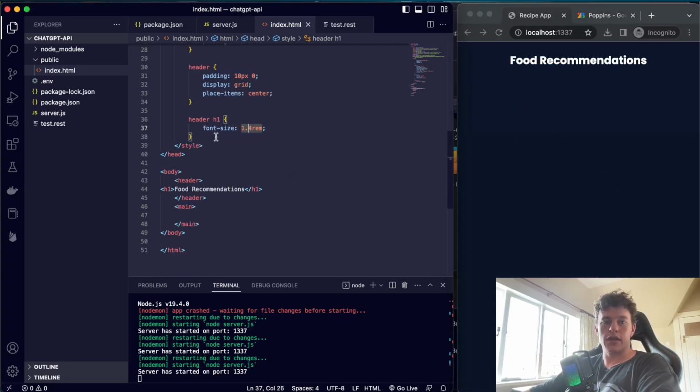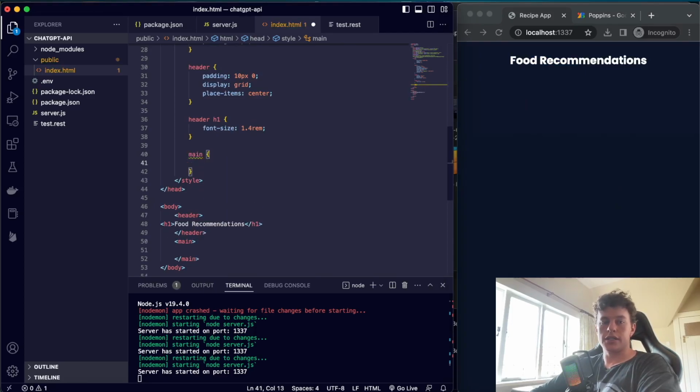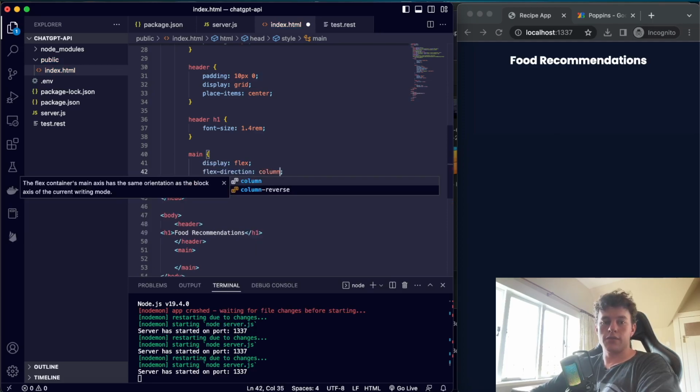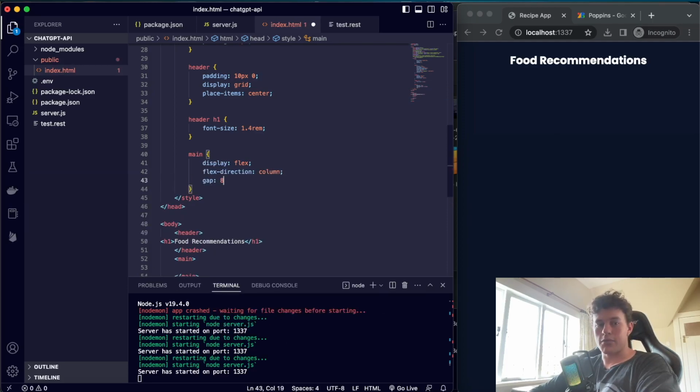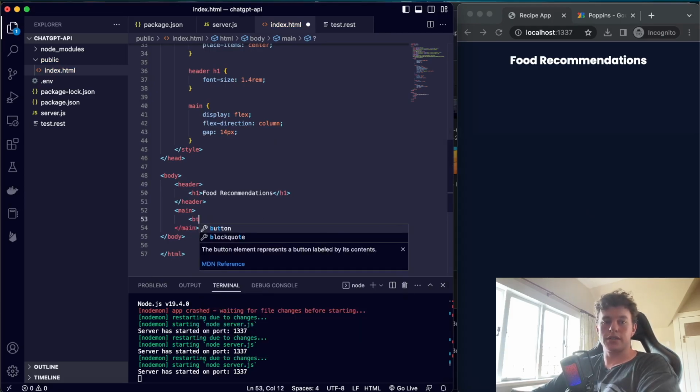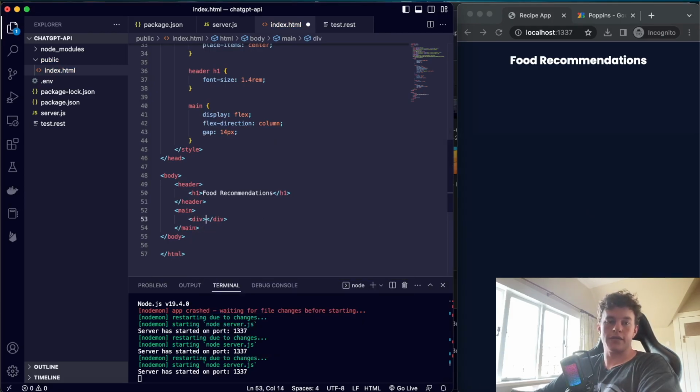Now what we're going to do inside of our main is just say display flex, direction column, and a gap of 14 pixels, just like that. Inside of our main, we're going to have 3 buttons, or actually divs are fine as well. We're just going to say breakfast. The second one will say lunch. And the third one will say dinner. We're going to put this inside of a section. So this is going to be section 1.